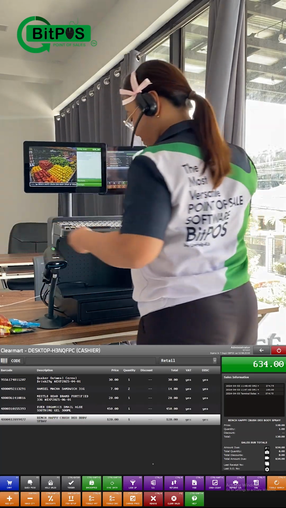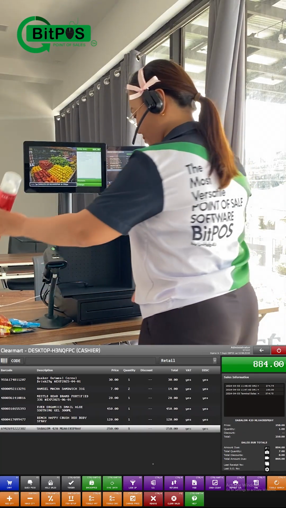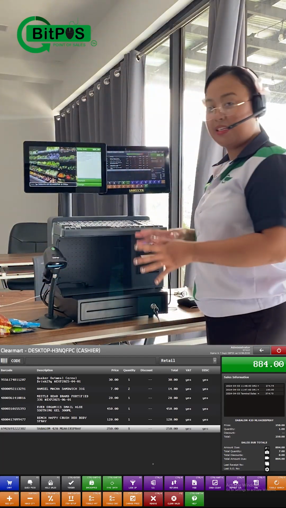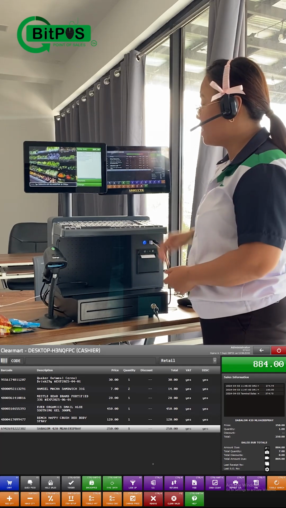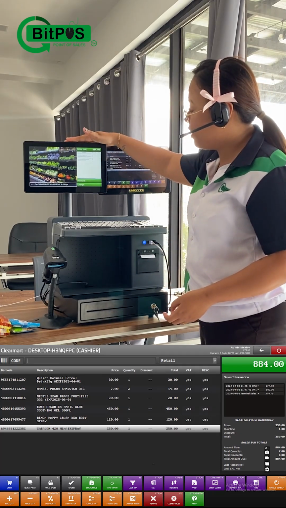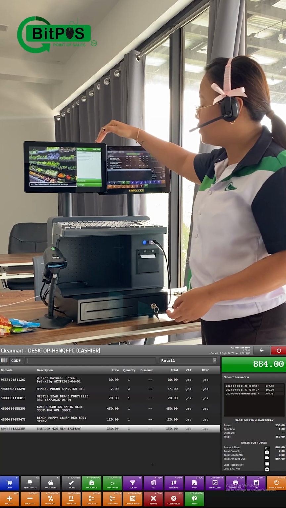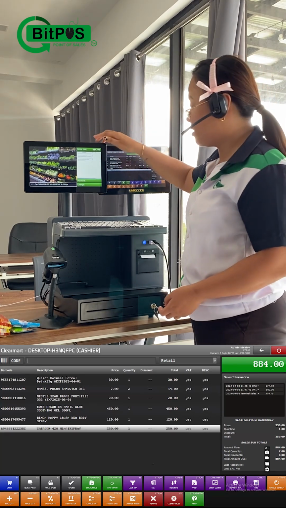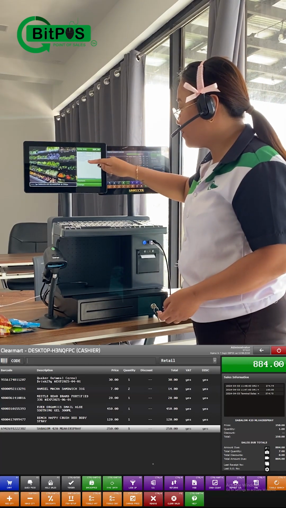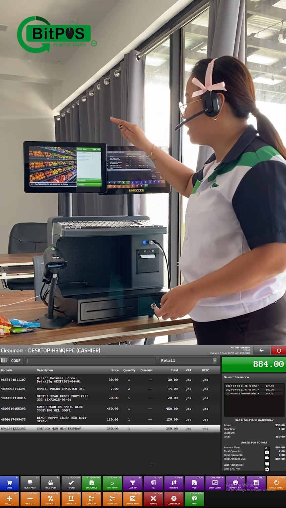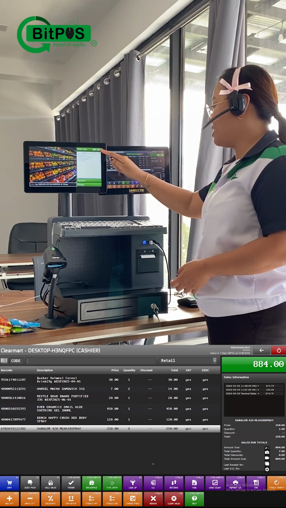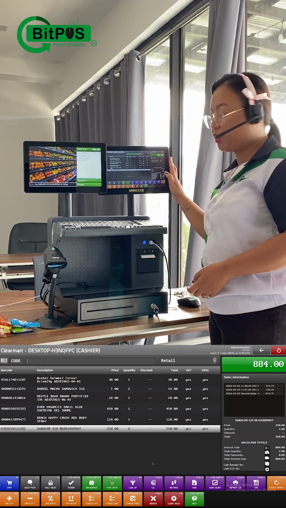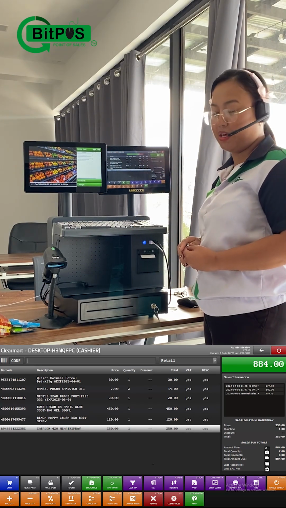And the last one. Since I already scanned all the products, it's very fast. As you can see, the transition is very fast. The customer can view here in the customer end the total amount due, which is 884 pesos, all the products that we have scanned, the unit of measure, the quantity, the price, and you can also see the same total amount due here in the cashiering side, which is 884 pesos.